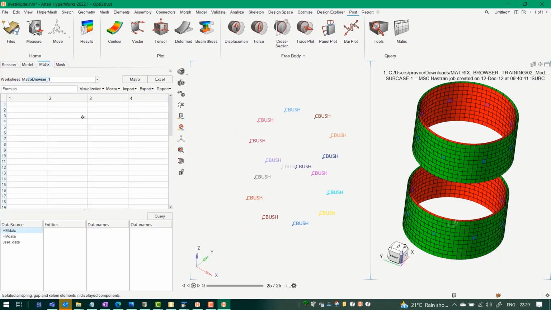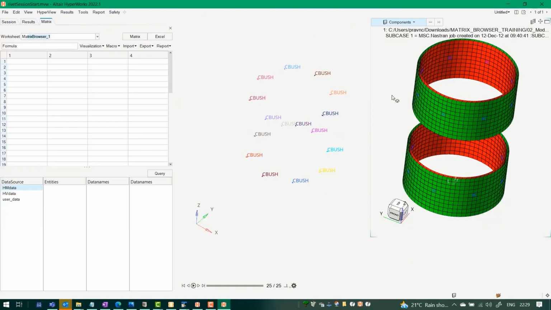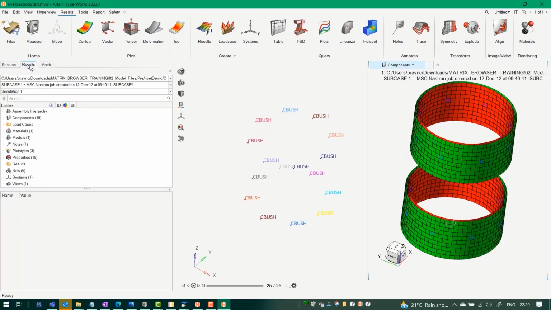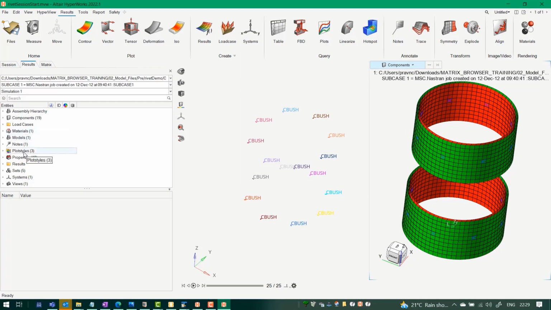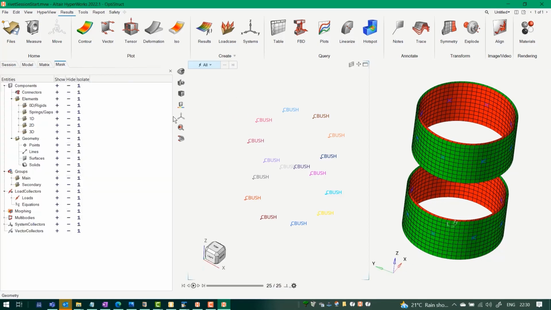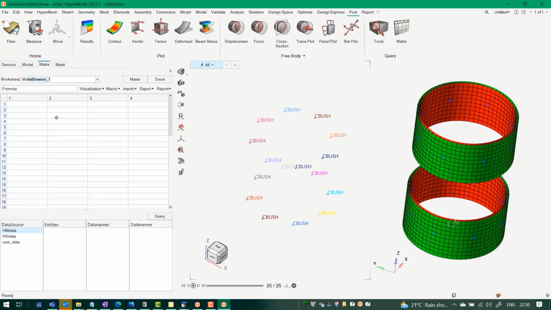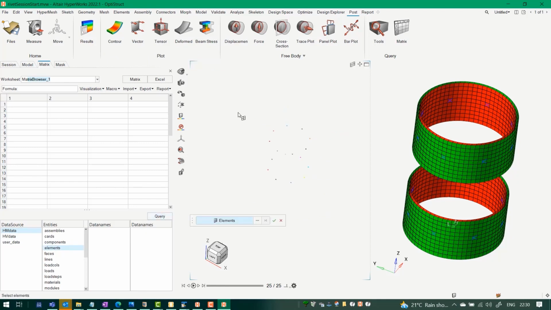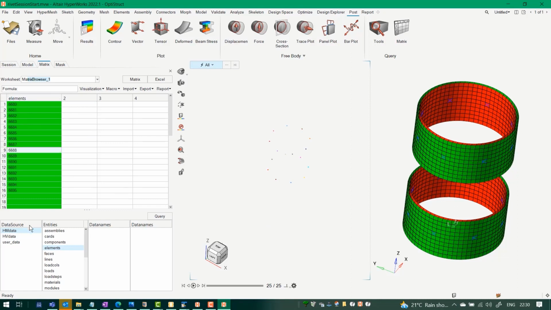So what I want to do is, the right hand side, as I mentioned, is my HyperView. So I just go back to the results and switch off the nodes so that I can have a better view of my model. Okay, so let me get back to the matrix browser here. Select HyperMesh elements query. I want to select all these elements. I got 16 elements. So next select HV data. So go to results.